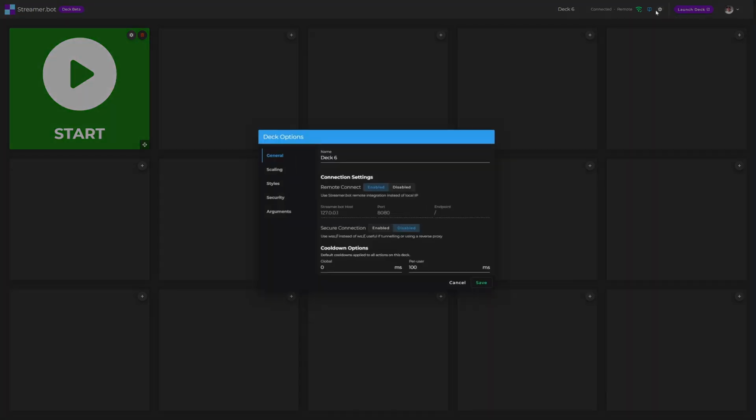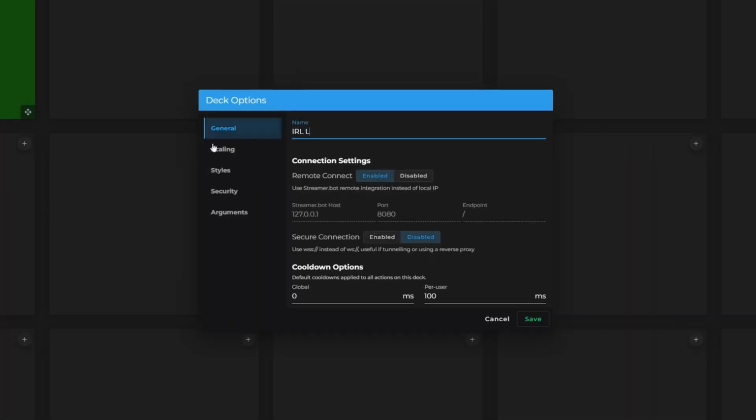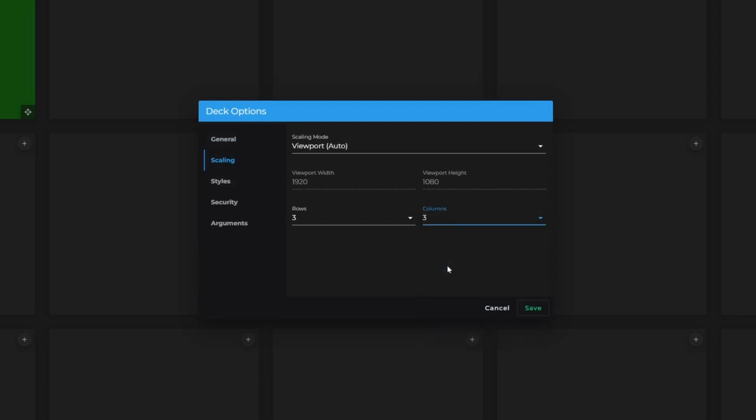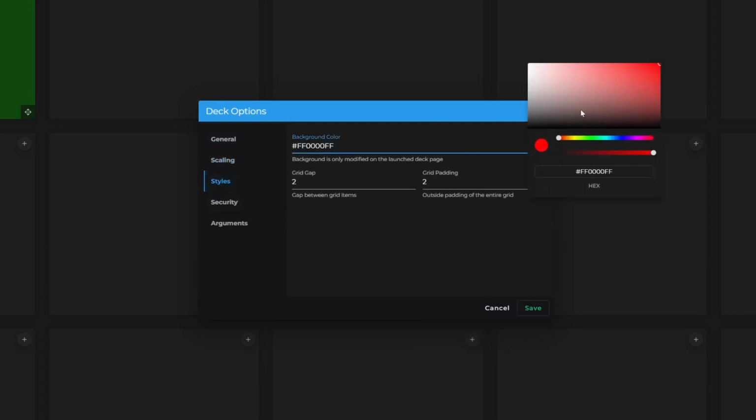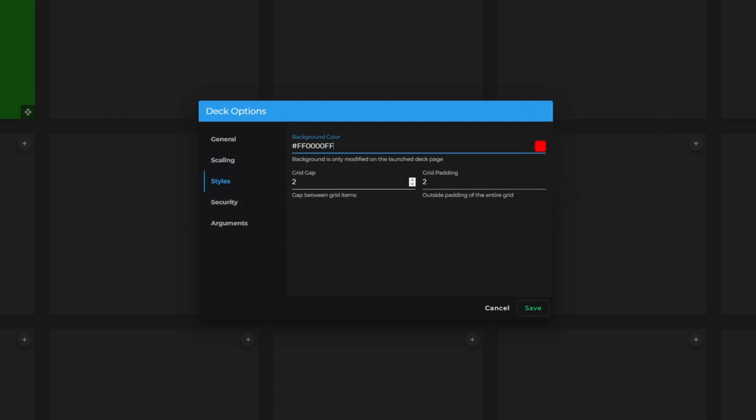For now there's too many buttons, and we can change that with the cogwheel along the top. For General, change the name to something meaningful like IRL Live. For scaling, change columns to 3. For styles, background color affects the launched version of your deck page. You can change that here. Grid gap and padding affects the space between buttons and the entire grid, but the default values are fine, so you can leave these as is.